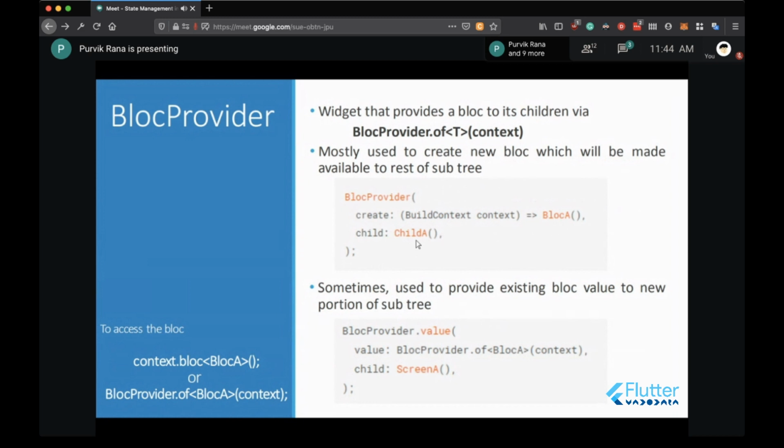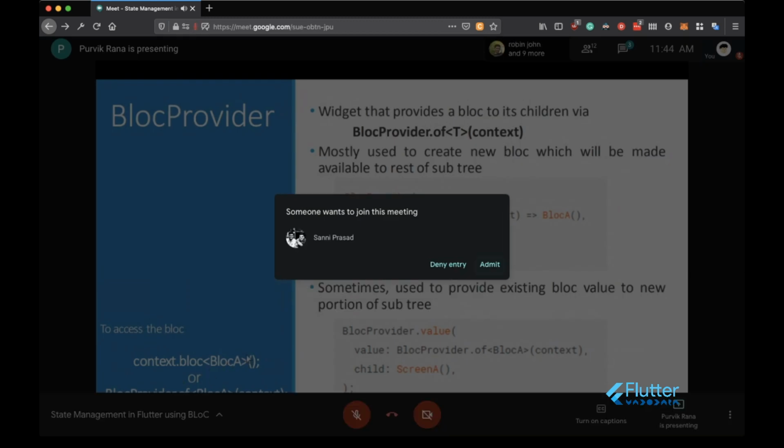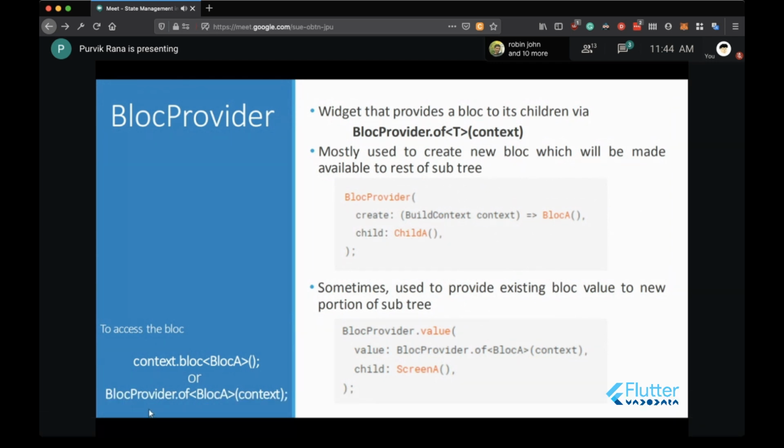So inside the child A, whatever is there, the different screens and the different widgets, all those can access this particular block by using these two things. Either you can use context dot block with the type of the block that you want to access, or you can use the block provider of context, and you have to specify the type of the block that you want to access from the parent subtree. So that way you can access the block.